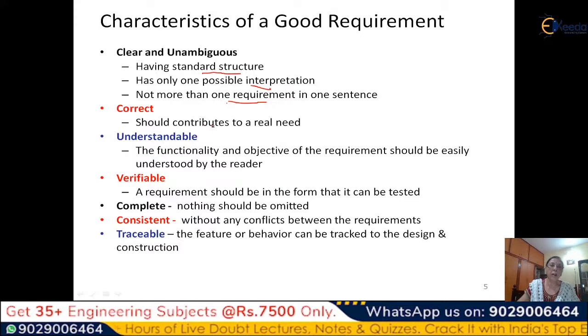That means it should relate to the real need, not a fancy one, but the actual need of the customer. It should be understandable. That means the functionality and the objective of the requirement should be easily understood. The language should be simple. The structure should be good, and that is why we use models. We will go into the models very soon. And it should be verifiable.